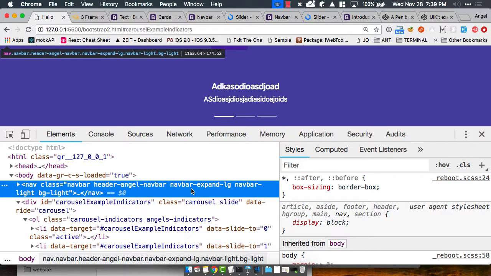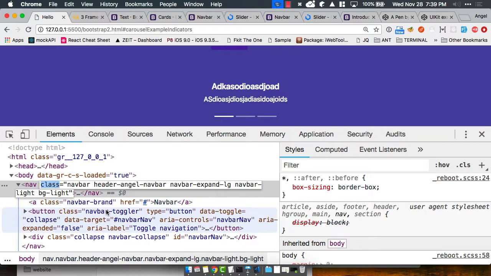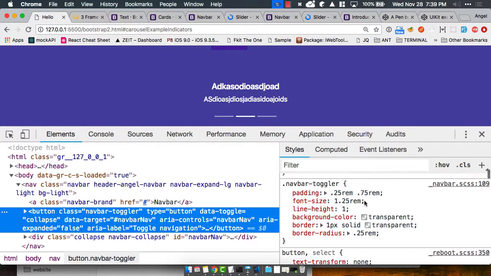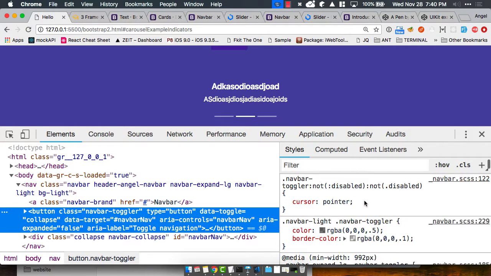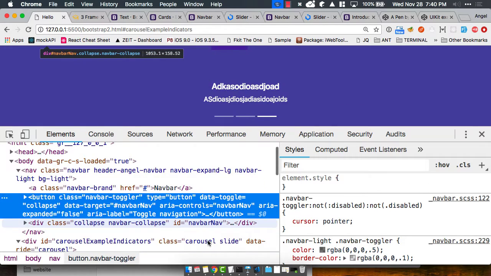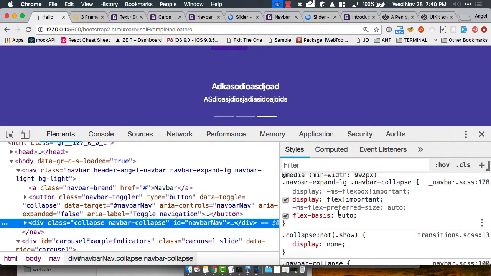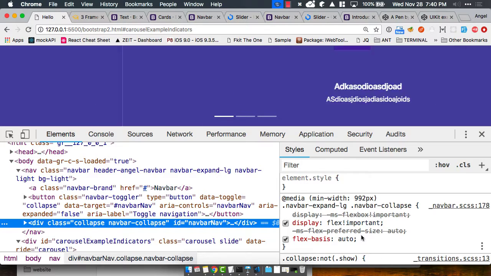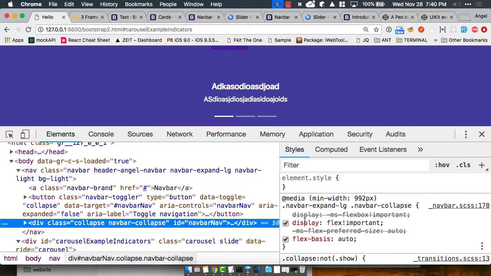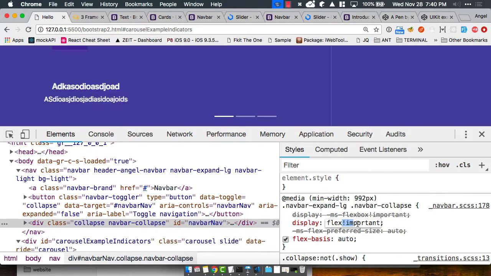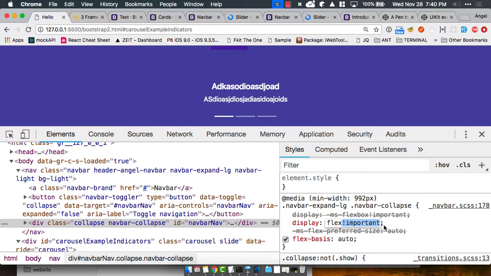Let's see if I can show you some situations where you will not win. Come on, Bootstrap. Whenever I need you to be bad. There we go. Here's a situation where you won't win. If you try to change the display of the navbar collapse to anything but flex, you can be as specific as you want. It will not work because they said important. This kind of overrides all.